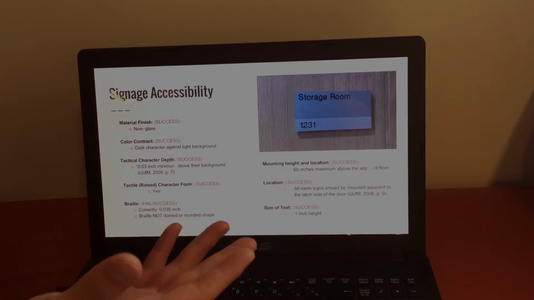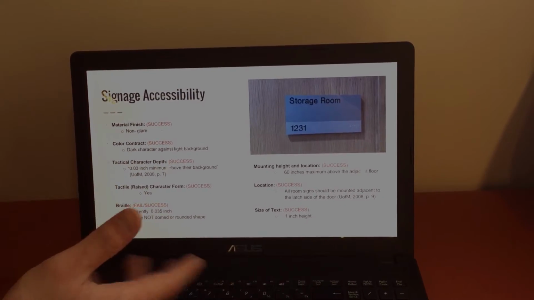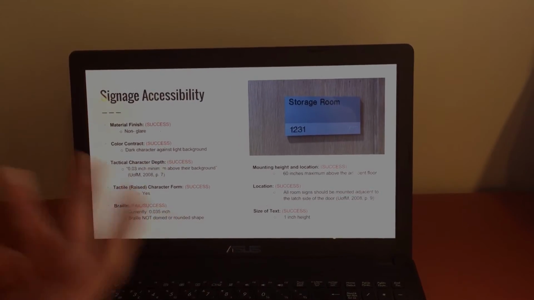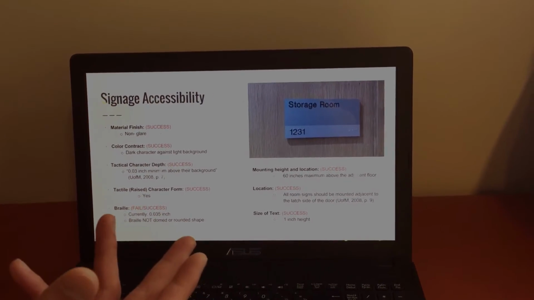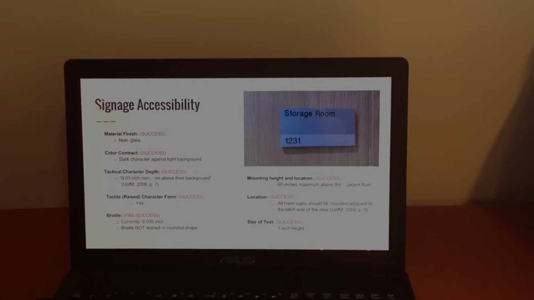Next, the mounting and height of the location meets the 60-inch maximum above the floor. And lastly, second to last, location of the sign is mounted adjacent to the latch of the door, and the size of the text does meet that 1-inch height requirement.